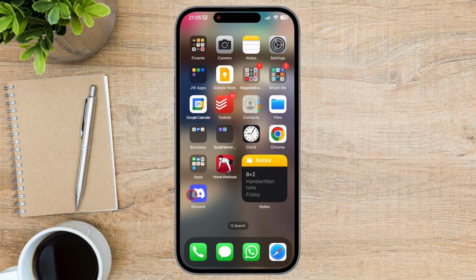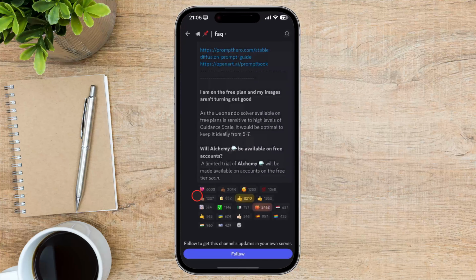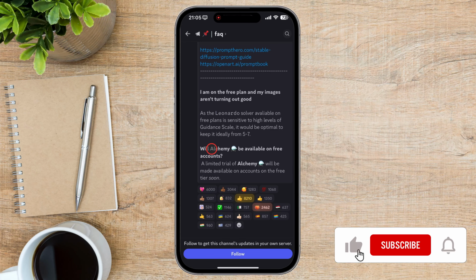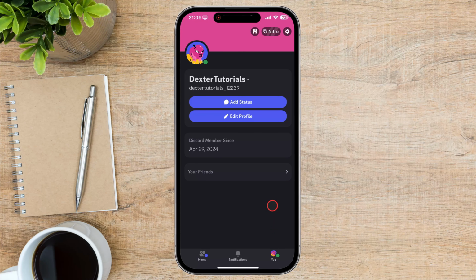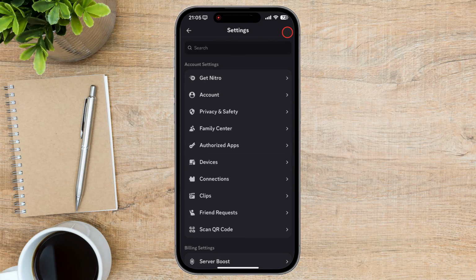First, you need to open the Discord app. Once you're on the Discord app, tap on your profile picture in the bottom right corner of the screen. Tap on the gear icon from the top right. A menu will appear. Click on the Account option.